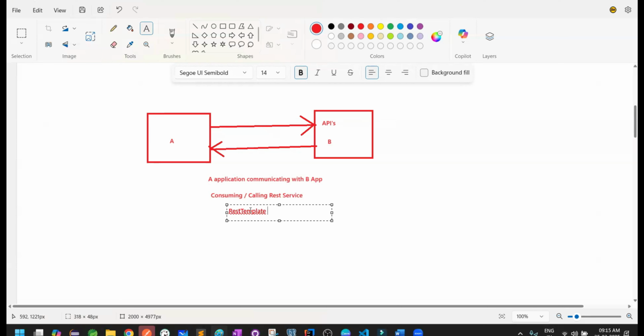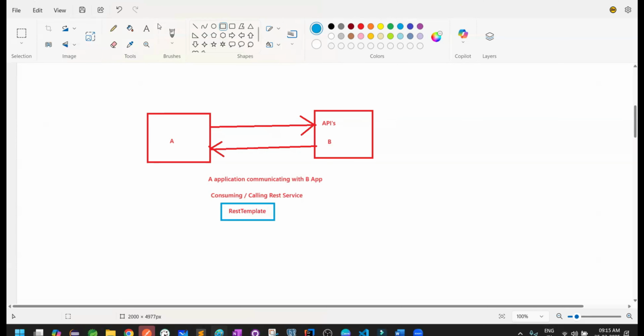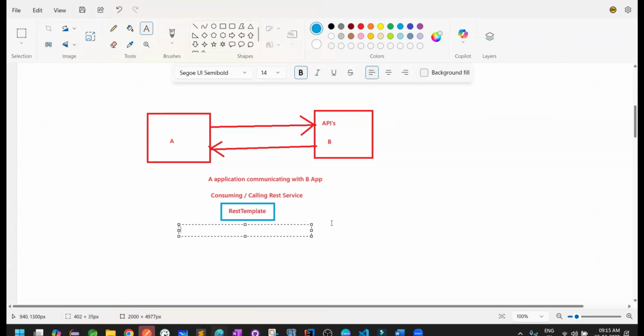For consuming REST services, Spring Boot provides an important class from the Spring framework called the RestTemplate class. So by using RestTemplate, we enable the communication. We started integrating the REST services. We are consuming. I can use anything: consuming, calling, establishing, communicating, integrating. All this terminology relates to the same functionality. A application consuming B services.